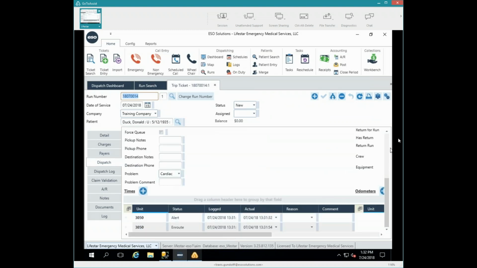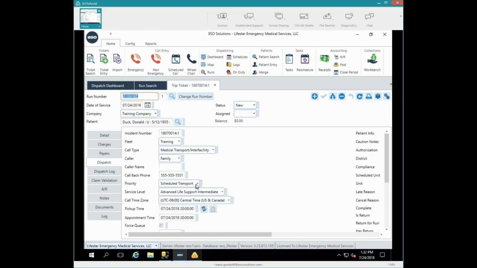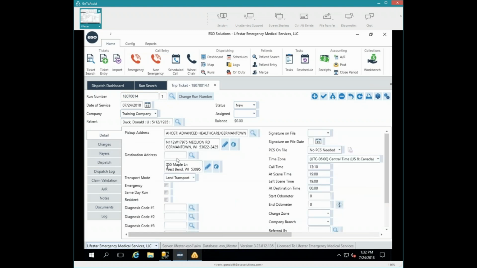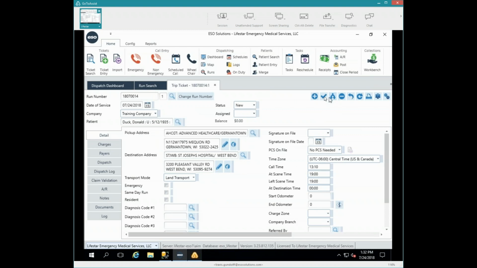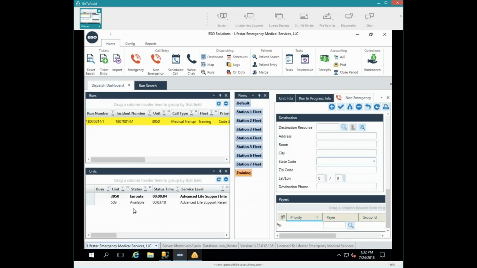On my dispatch tab, I can change my priority right here to emergent. On the detail tab, I can come into my destination. This is a code, just like on our call screens. The top box is always a code, and if I know the code, I can type it in. Otherwise, just like all my call screens, I have the search button. I could search for whatever I needed to do as well. I then save the call record itself, which would then, again, update all the information here on the call, on my runs grid, and on my units grid.